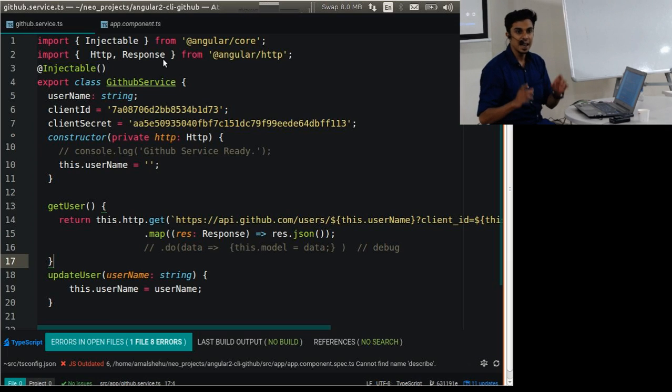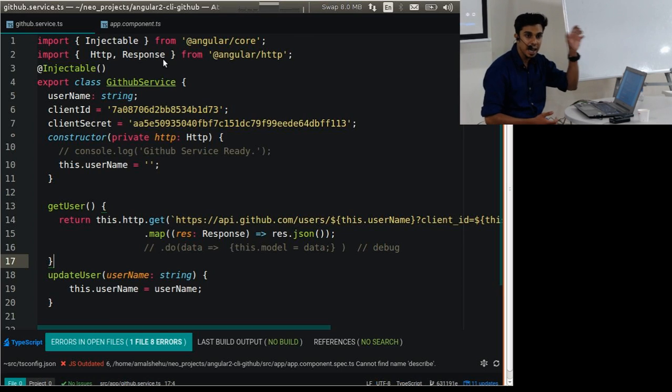Exactly. We will import the GitHub service inside the component we are using. If I have another component in the app component, say a user component, and I want to use the same service there, I have to import the GitHub service at the top and initialize it in the constructor. The same thing can be achieved there. The same data I can use there.